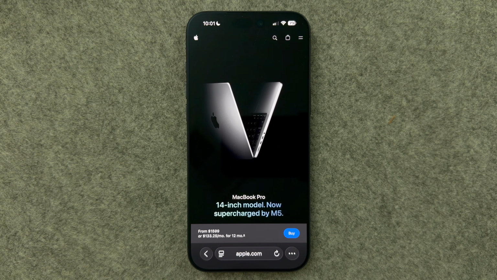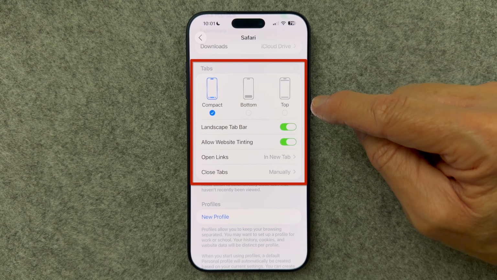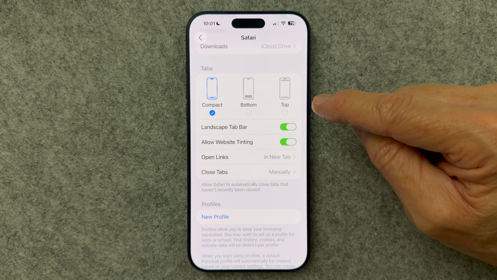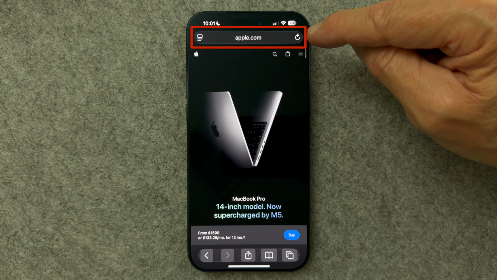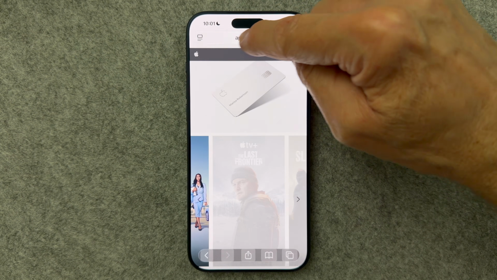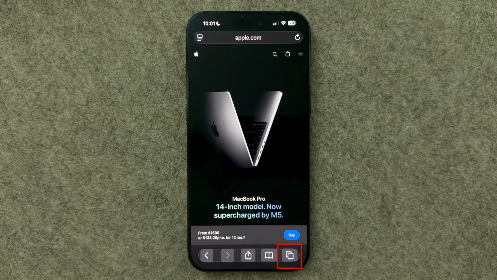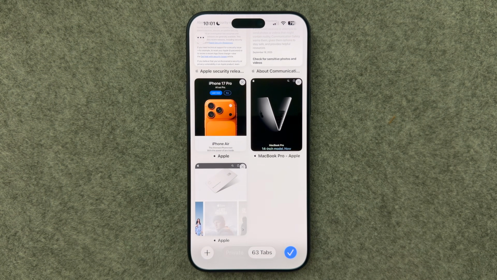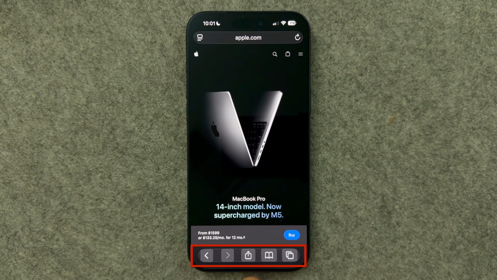Notice that the reader version icon is still there in the address bar of this compact view. Now, if you don't like this compact view, then go to Settings, Safari, scroll down to Tabs, and you'll see the other two options, bottom or top. With the top version of Safari, we'll see the address bar is indeed moved to the top, where you can still swipe left or right to get to the other tabs, and at the bottom you'll notice that you still have the tabs icon like you had in previous iOS versions. There you can tap it to get to all tabs, plus your bookmarks and share icons are there at the bottom as well.